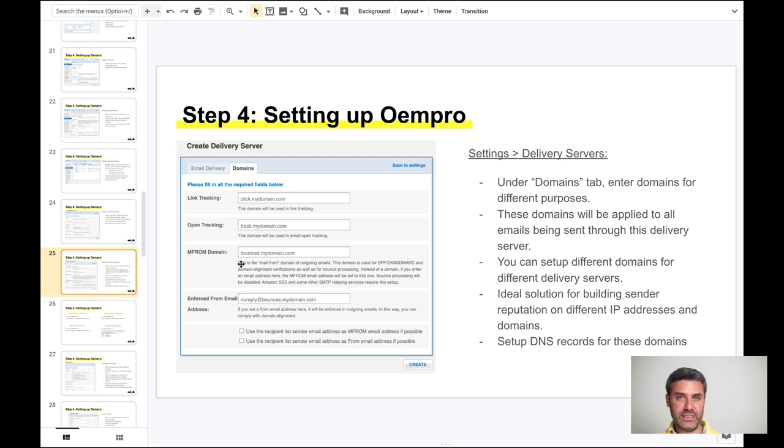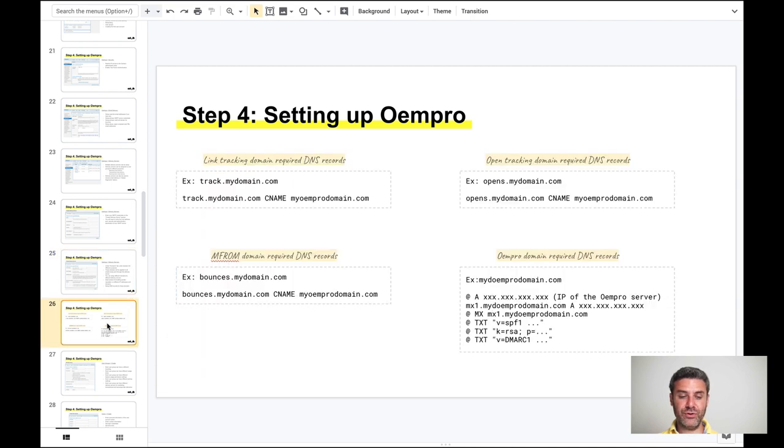Don't forget, each delivery server will have its own separate tracking domains, sender domain, and enforced email address, especially if you are using Amazon SES, all right? And you enter link tracking, open tracking, and MAIL FROM, in other words, the return path email address domain here. And you simply hit the create button. And then you need to set up some DNS records for those tracking domains and the sender domain, right?